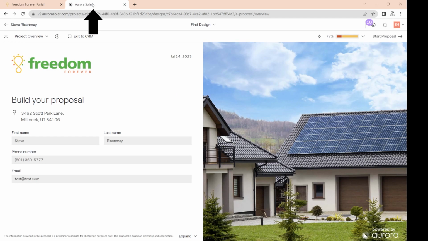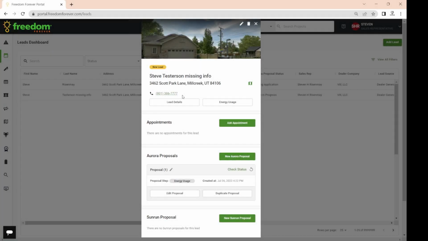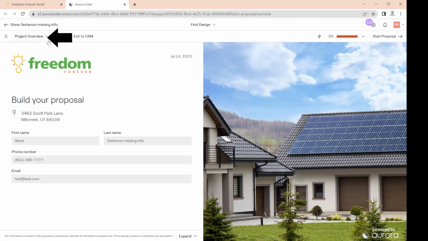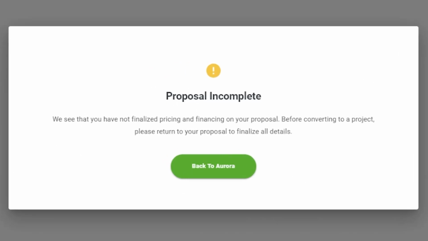The software will do a few types of validations. The first set of checks will block you if you have critical things missing. Let me show you a demo I recorded earlier. I've generated a lead to show you what an error looks like. This proposal has missing information. All of the information is not filled out. When I click Exit to CRM to convert to a project, there is missing information in my proposal.